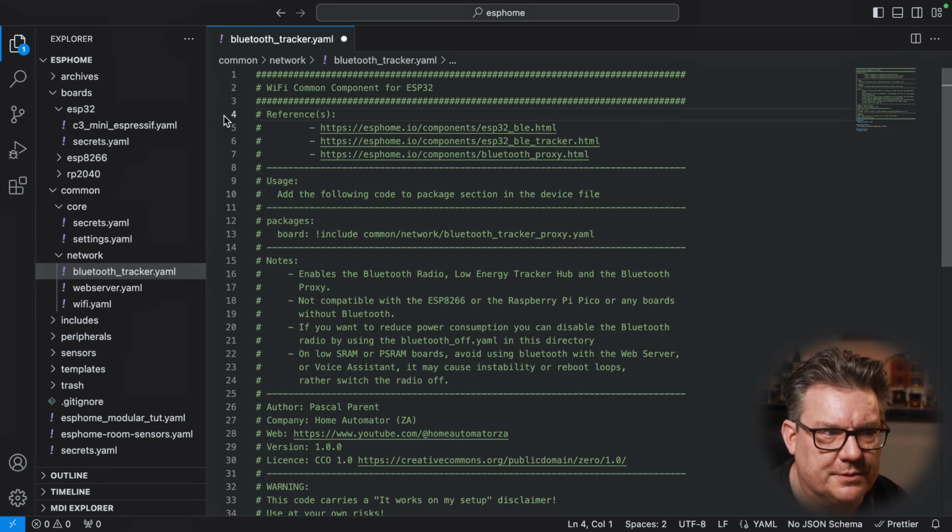There are exceptions to this. The S3, which has 8 megs or 4 megs of PSRAM, I can never remember, can do web server and Bluetooth. I know this because I've tested it. However, on an ESP32S, it just goes into a reboot loop.